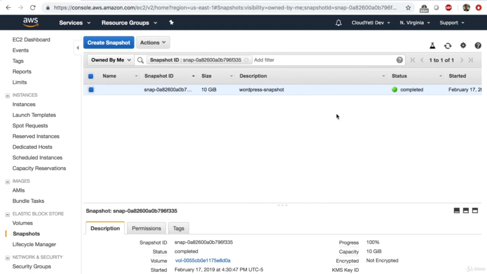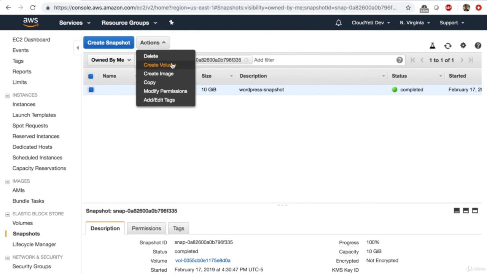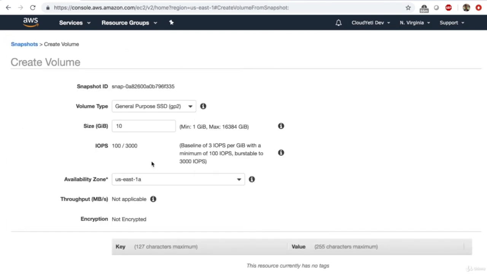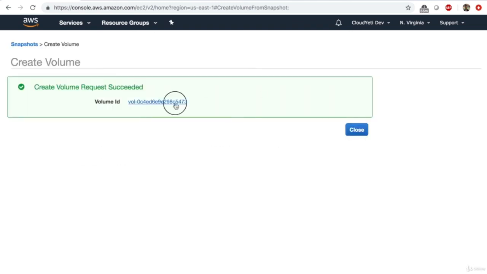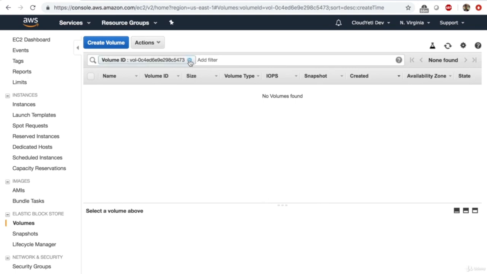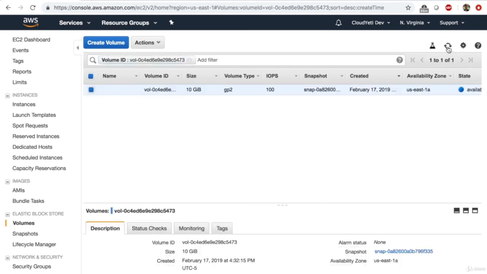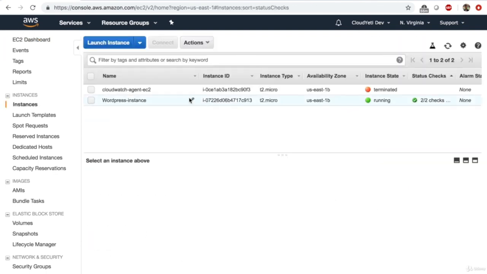So once the snapshot is complete, the snapshot is just a file stored in S3. But if you click on Actions, you can create a volume out of the snapshot. So you can select the size of the volume to create from the snapshot. You can choose the availability zone and just say create volume. And the volume will be created with the snapshot. See, this volume is created from the snapshot. So this way, you can back up your WordPress instance and you can protect this from accidental termination.